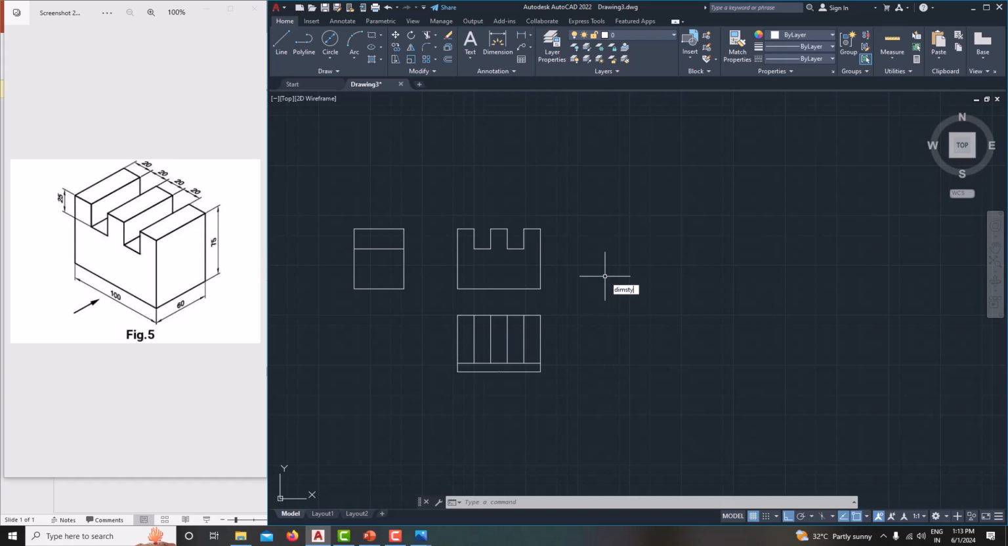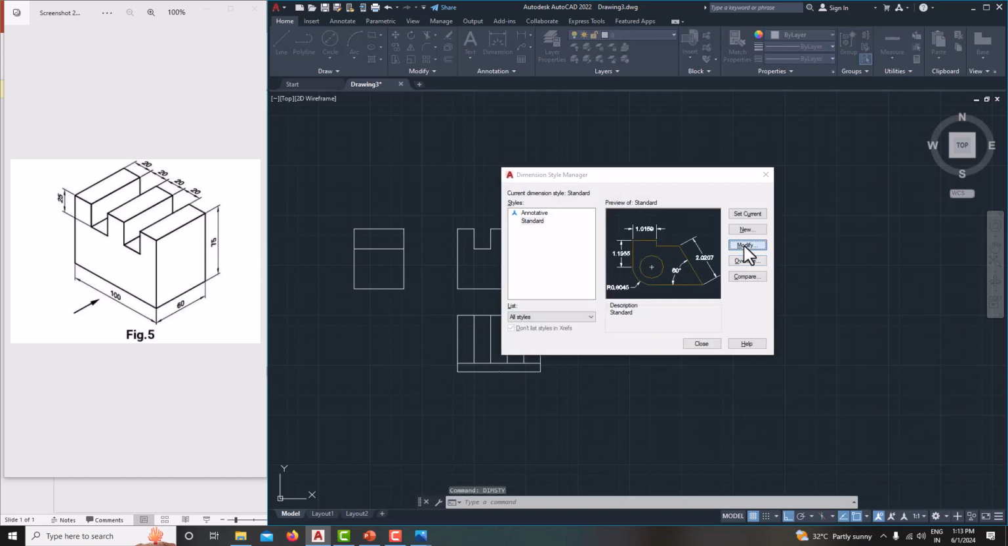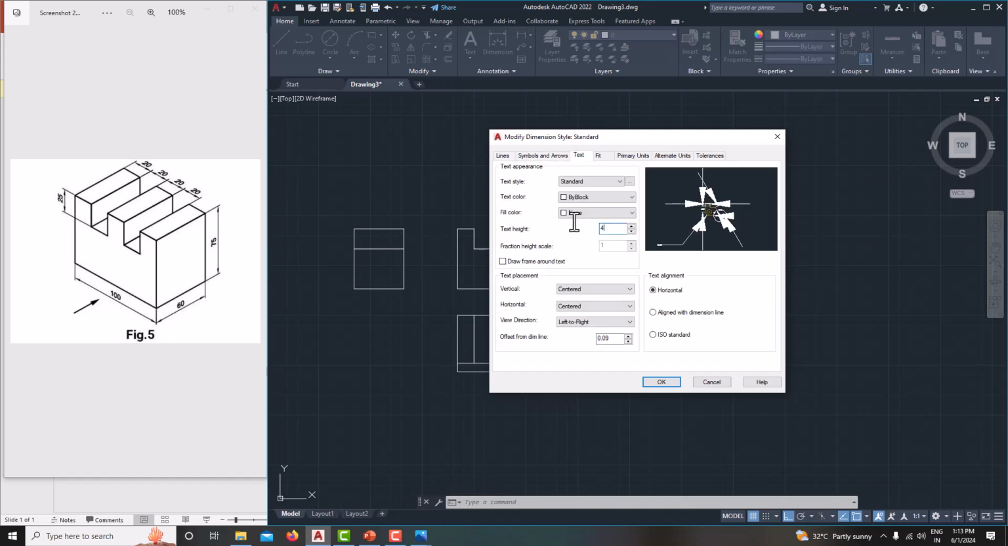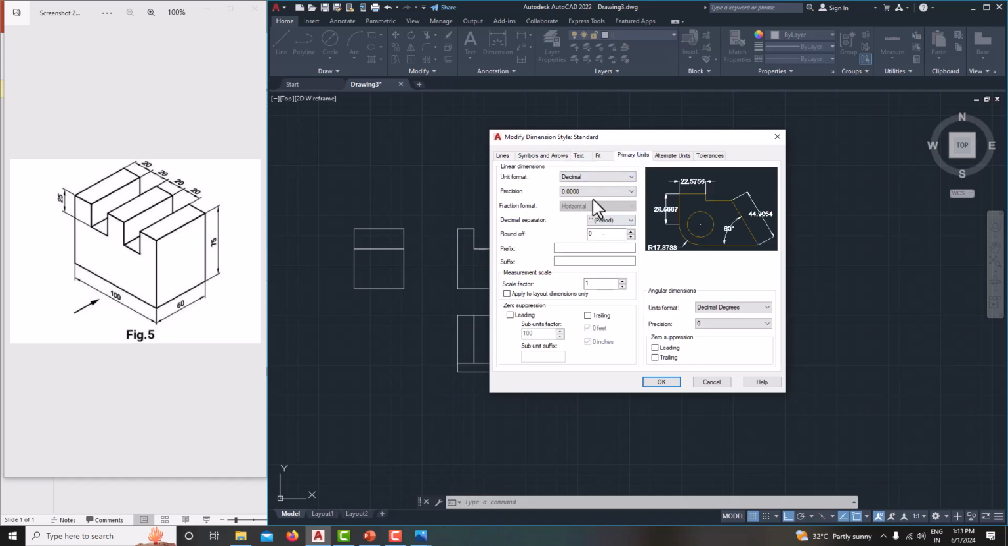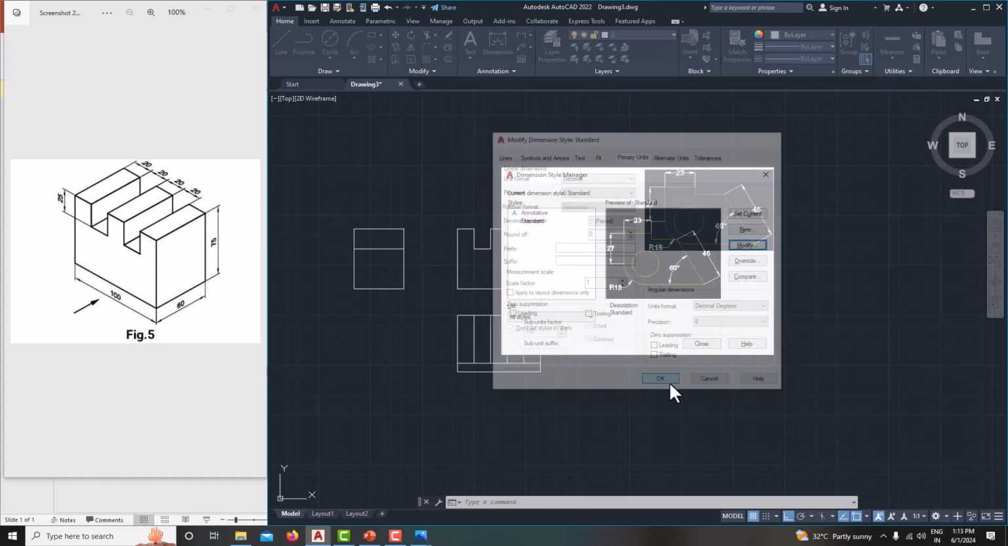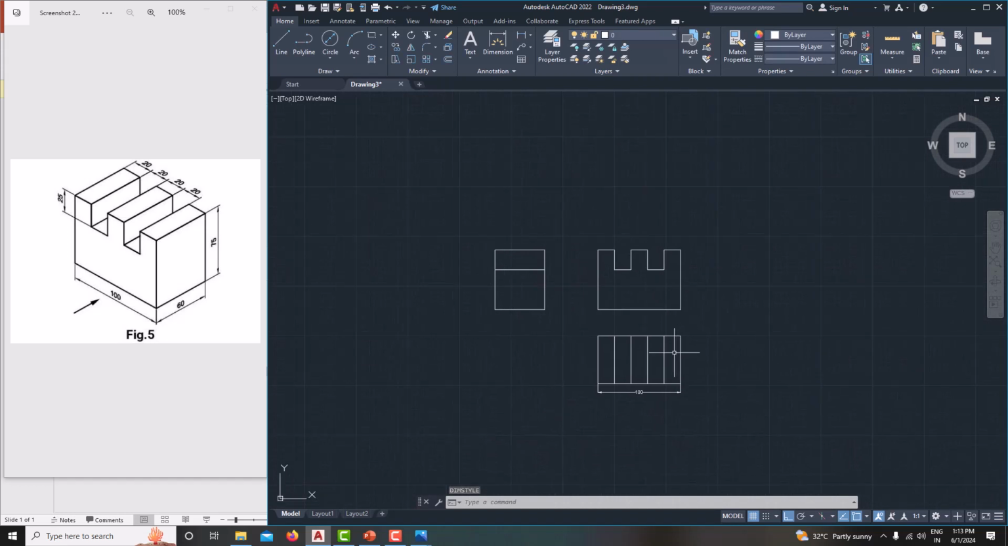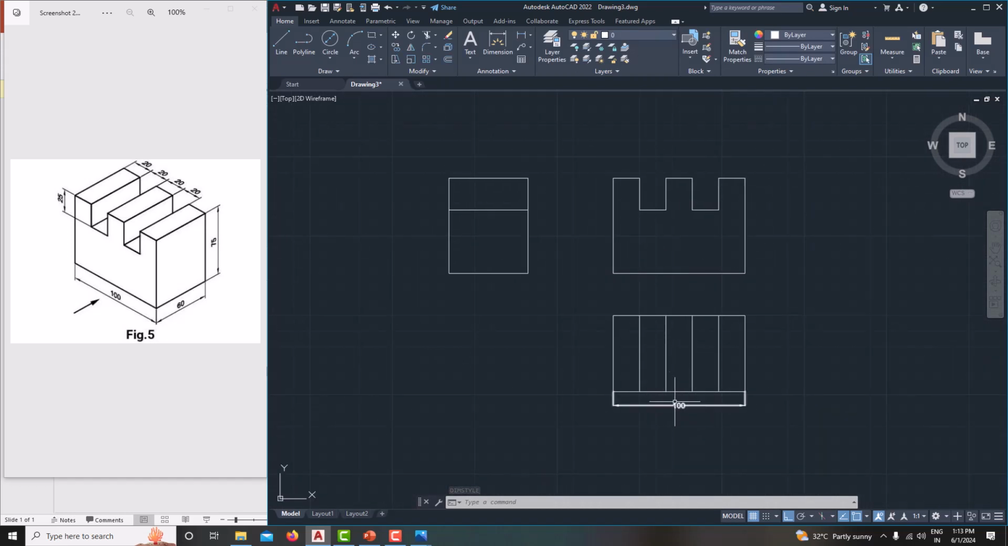DIMSTY. Enter. Modify. Symbols and all, you just make it 4. Text also make it 4. Primary units also we just make it this 0. Just say OK and close. Now we can see the dimension properly. So this one is 100.